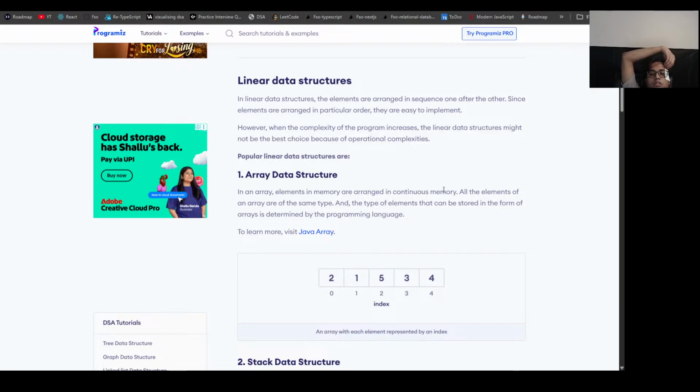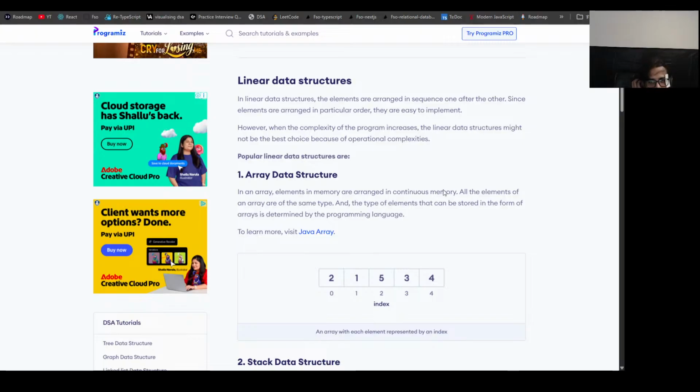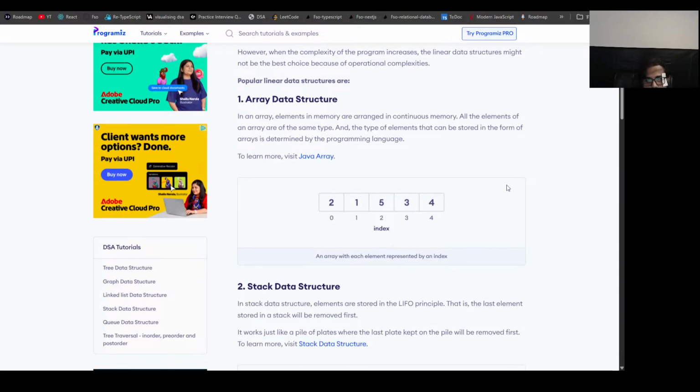Popular linear data structures are array data structures. In an array, elements in memory are arranged in continuous memory. All the elements of an array are of the same type.